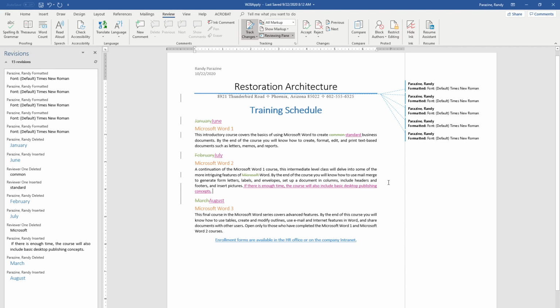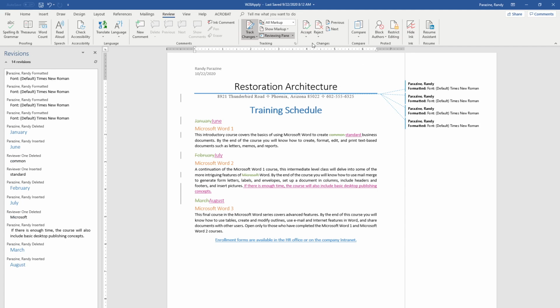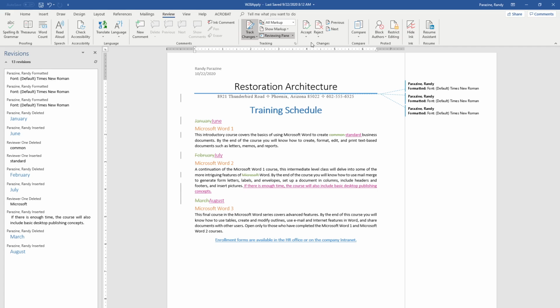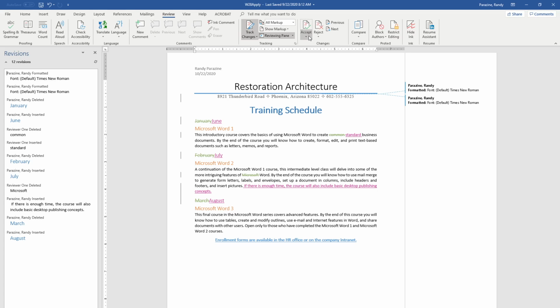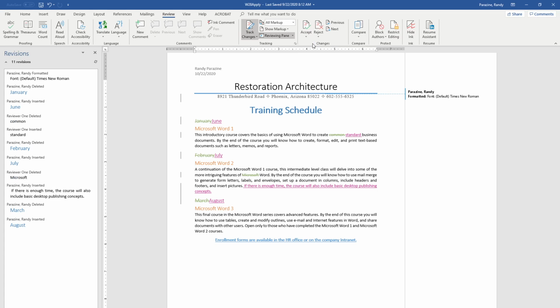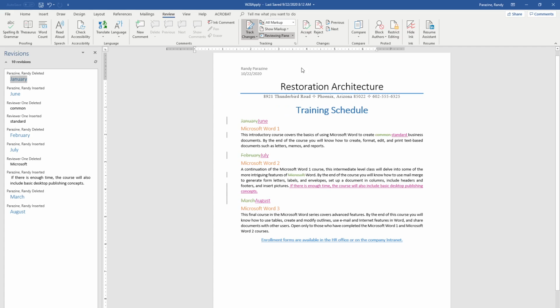So to do that, we're going to go right up here where it says accept and reject. If you'll click over here, you see here's our formatting changes. We're going to click accept and move to the next. Accept, move to the next. Accept, move to the next. Accept, move to the next, and accept, move to the next.